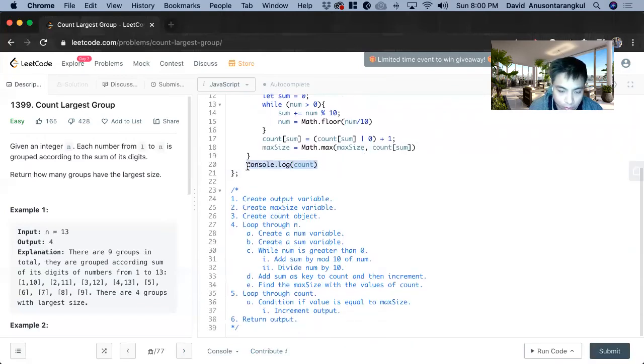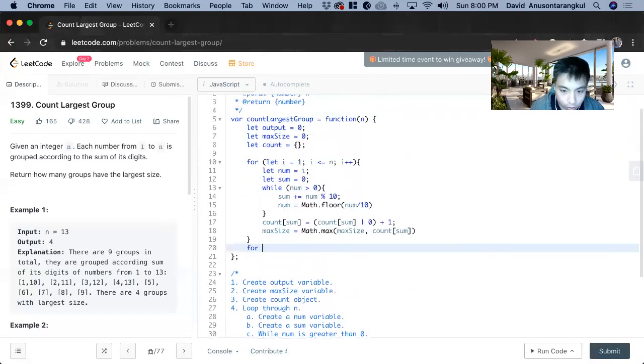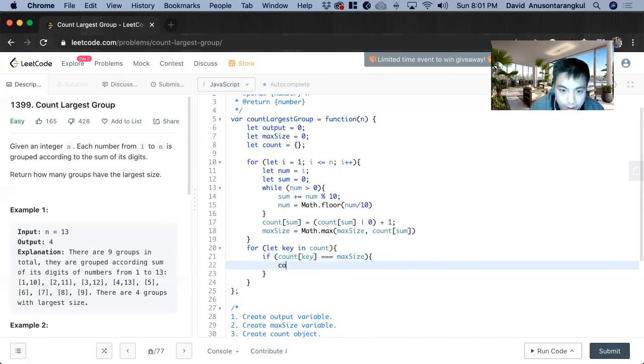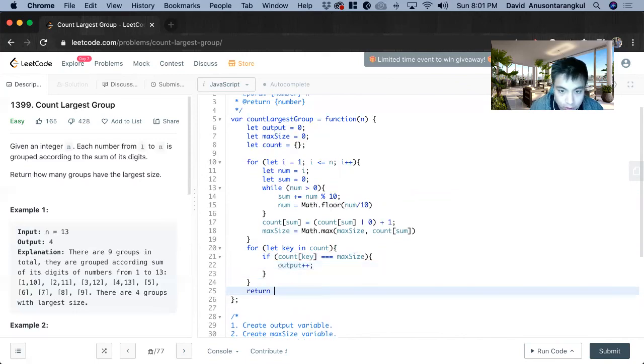Okay, so after that, we loop through the object, for let key in count. And inside of this, we create the condition: if count at key is equal to max size, we increment output plus plus, and then once we finish this, we return output.